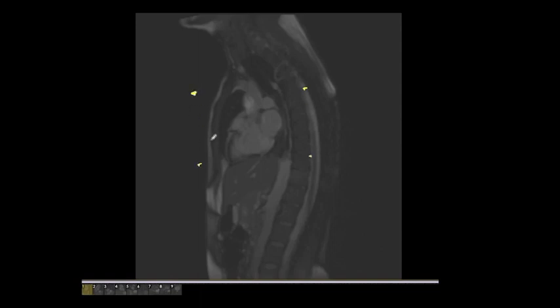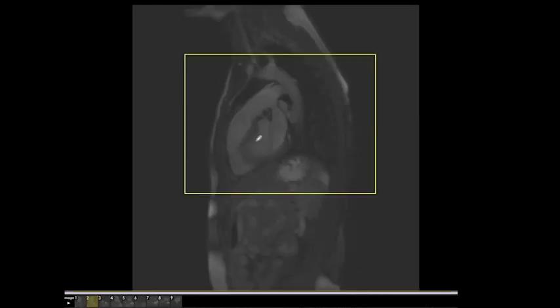So now you are ready to start your actual scan. First thing is to decide on the area of interest, and the area of interest is the heart. So we go above the aortic arch, you go below the inferior wall of the heart, just below the diaphragm, and that's our region of interest.